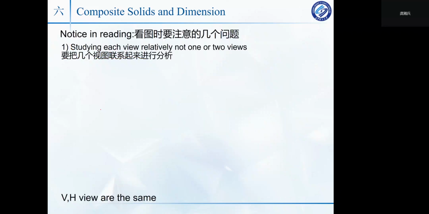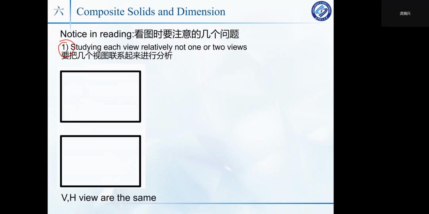So first, notice when you do the reading, start with each view relative to the others, not one or two views. This one is very important, so you should obey the rules. Number one, you should combine them together, not see only one, because one is not enough to determine the three-dimensional shape of the composite solid. You should combine one, two of them together, just like here.